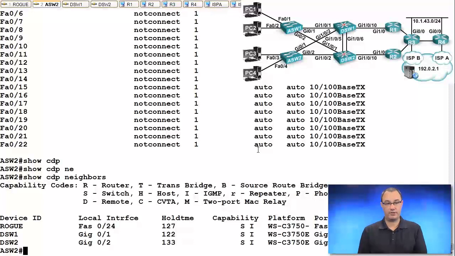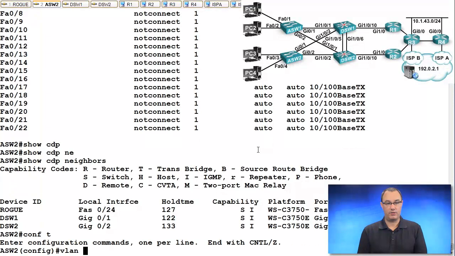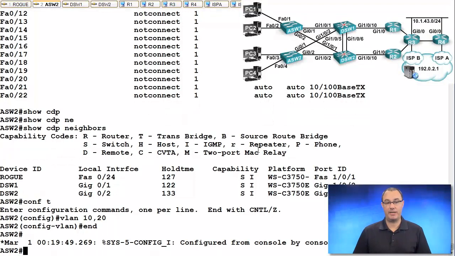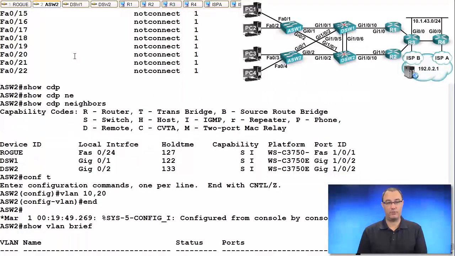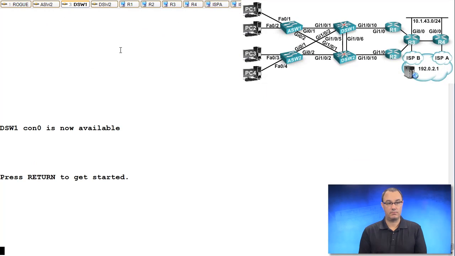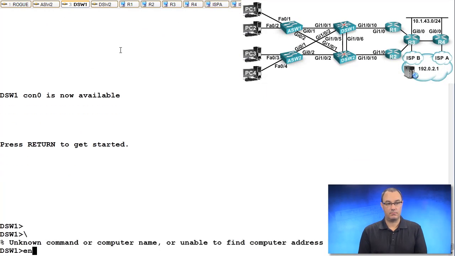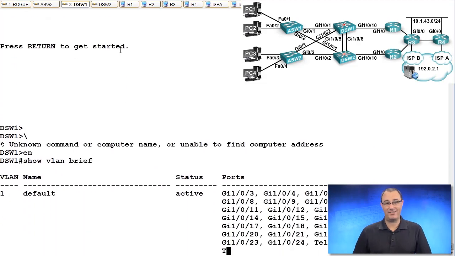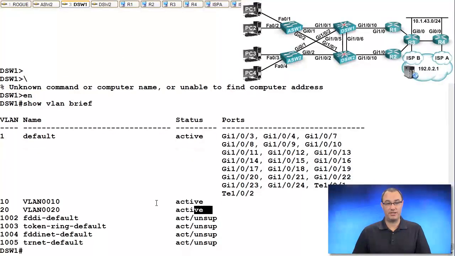So the way that I fix it is I re-add it back in. So VLAN 10, 20, exit, and now my domain should have these 2 additional VLANs. Show VLAN brief. And I must be a server to allow that. DSW1. Show VLAN brief. Now my domain isn't one that I'd want to keep indefinitely.